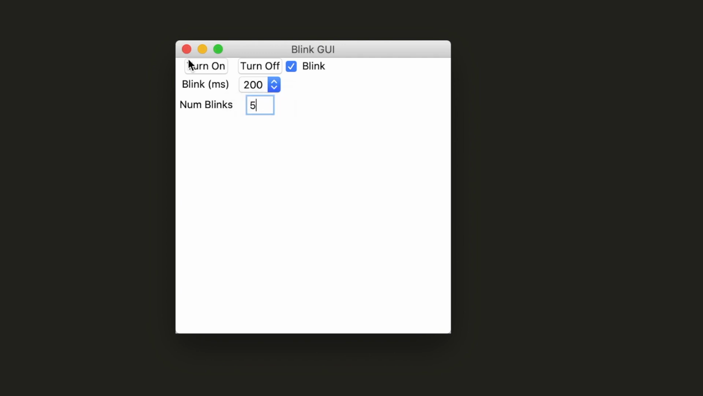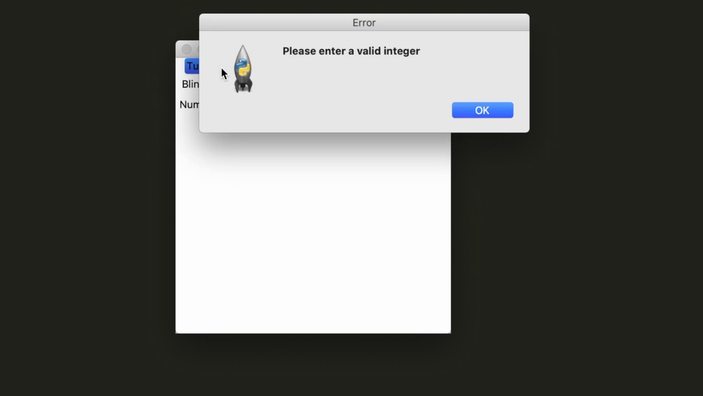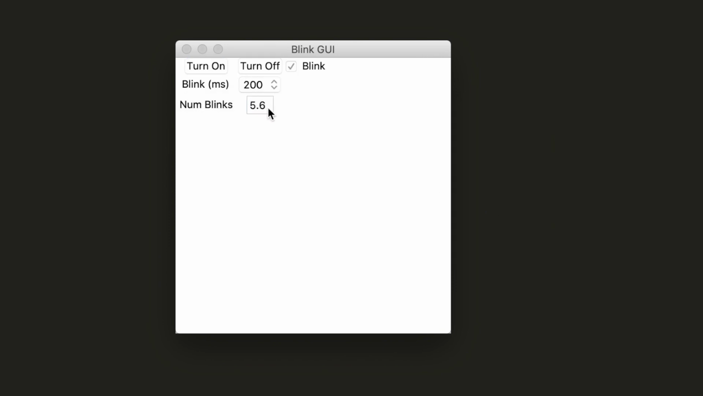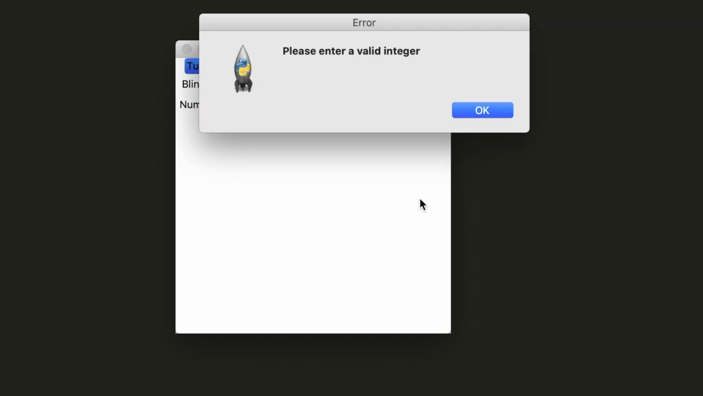So remember, an integer is just a whole number, so it can't have a decimal, and obviously it can't have letters or any kind of other characters. So if the user enters, for example, 5.6, and then hits turn on, then you'll get an error. And it says, please enter a valid integer. So adding this message box will not only prevent errors from happening within your code, but will also let the user know when they've input a proper value.